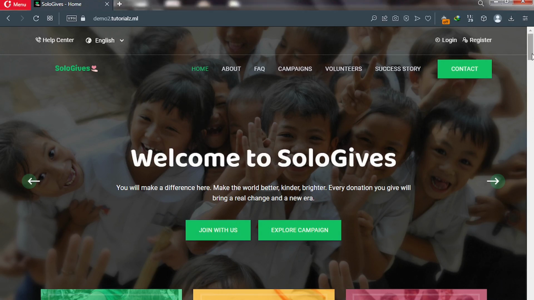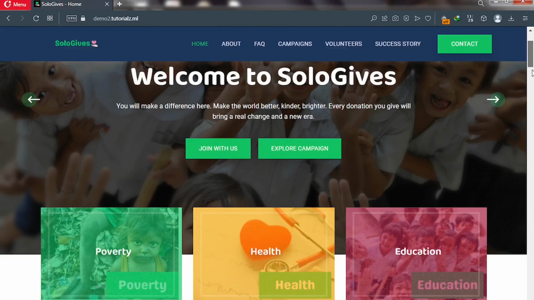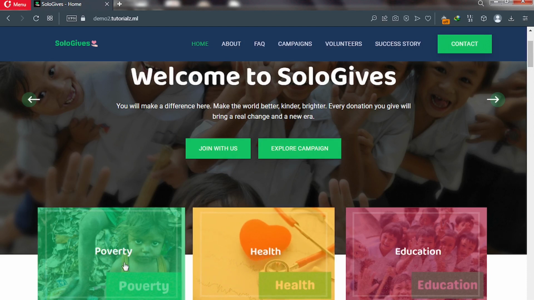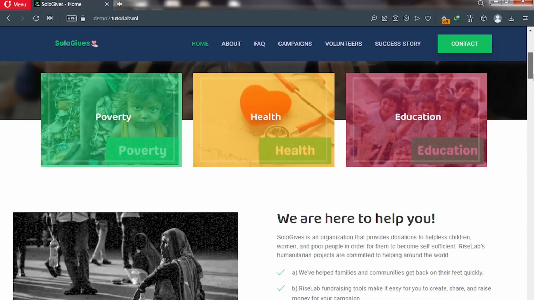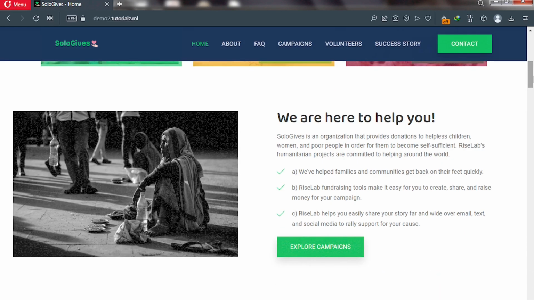When we scroll down this page, you can see we have categories. You can have as many categories as you want. In our case, we have 3 categories on the site. That's on the homepage: poverty category, health category, and education category. Let's keep scrolling down, and on this section we have an image to the left hand side with a descriptive text to the right hand side with a button they can click to explore more campaigns on the site.